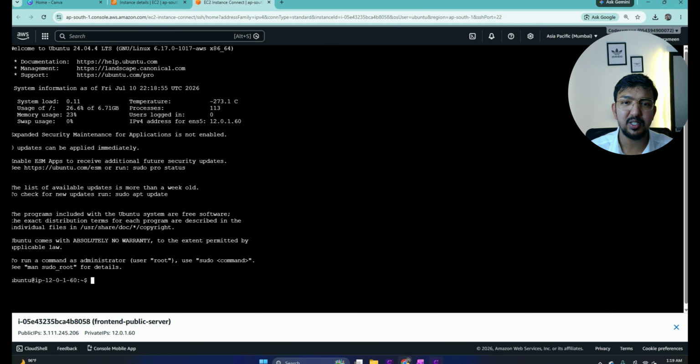Any traffic which is coming from the internet goes to our internet gateway. From the internet gateway, it goes to our route table. Now the route table decides, okay, this traffic is coming from the internet, I need to redirect it to my public subnet. In the public subnet, this is the instance we have. That's the reason you are able to see this complete instance.